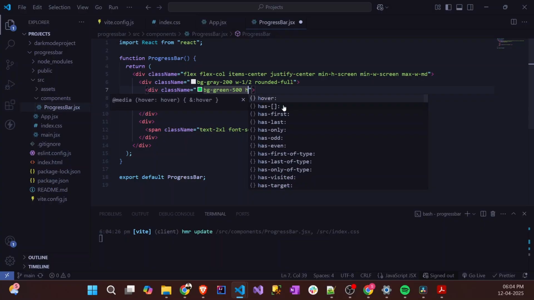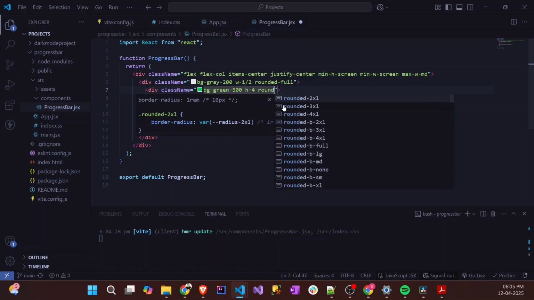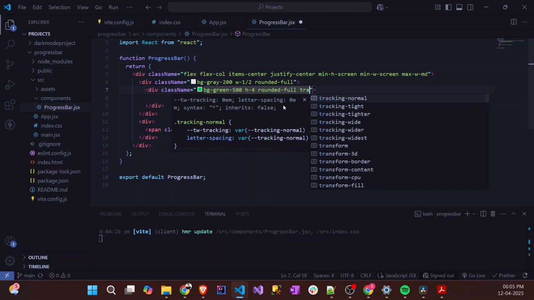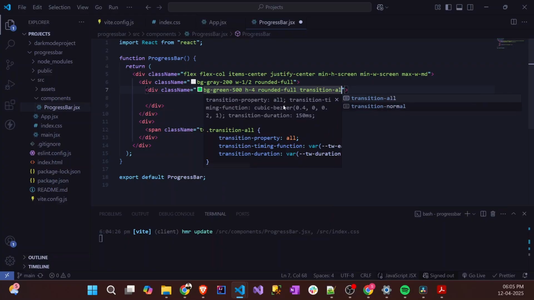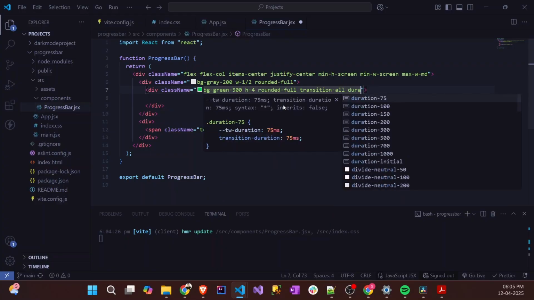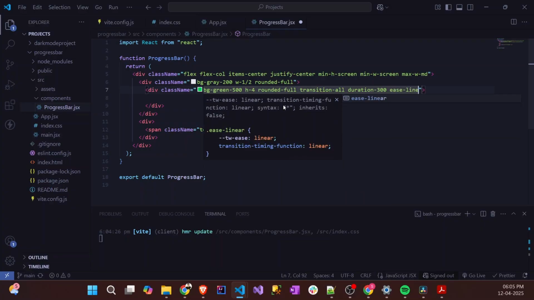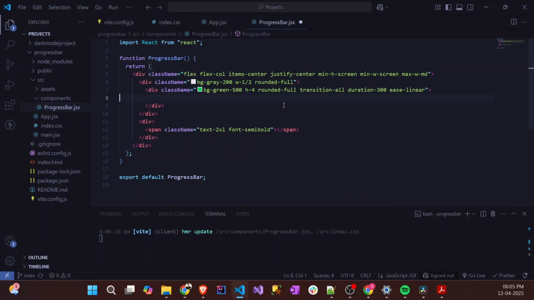And height of 4. So this is the thickness for the progress bar, and this is going to be fully rounded as well. And we are going to make the transitions a bit linear so it's smooth. So transition all, and duration is 300 milliseconds. And you can just play around with this. This is like my usual go-to styling. So I'm going ahead with this.